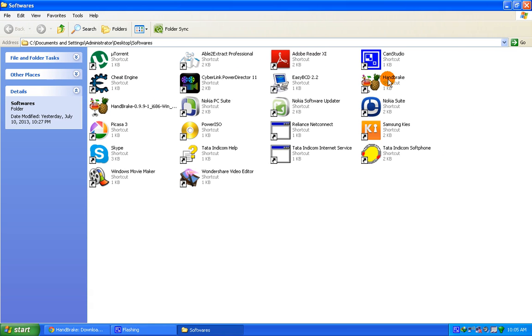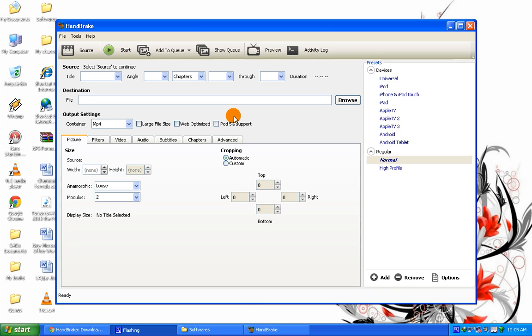Now the installation of this software is quite easy. You can do this easily because it's no hack, it doesn't require any crack, it's a direct install. So you could install that software, then click on the shortcut over here. As I'm clicking, the software will open up.